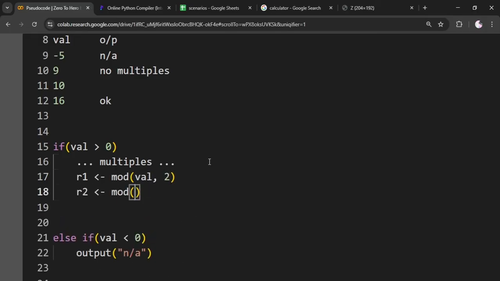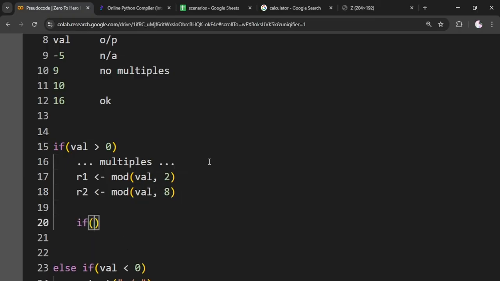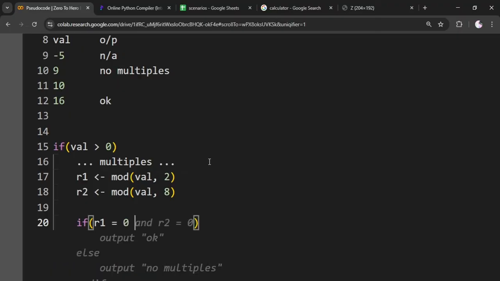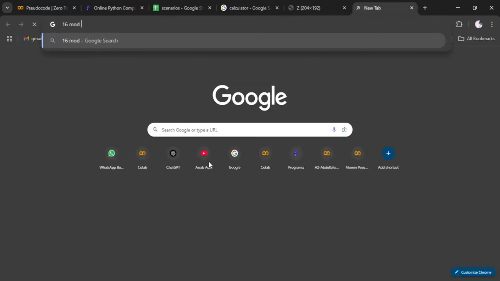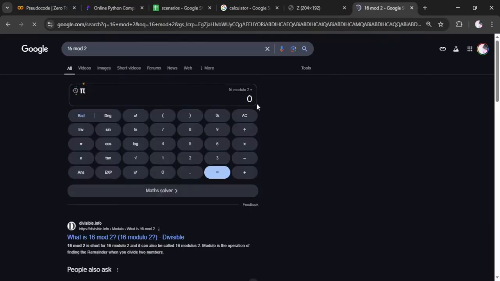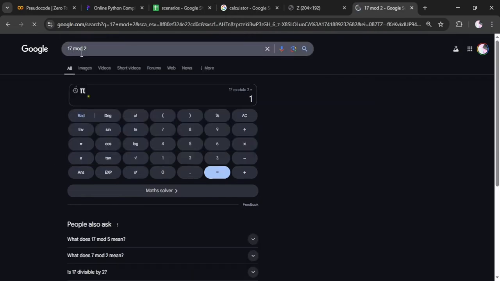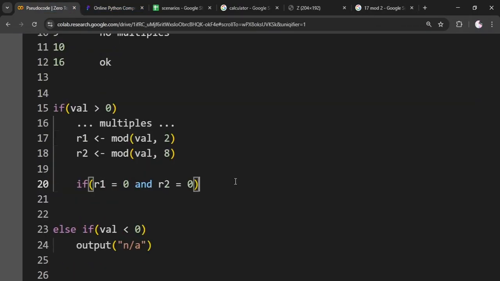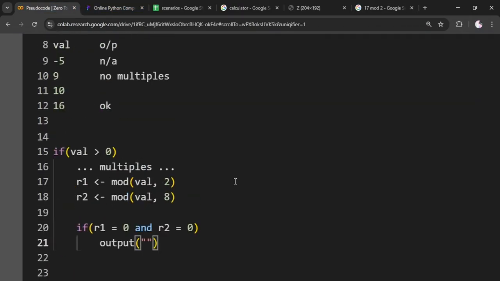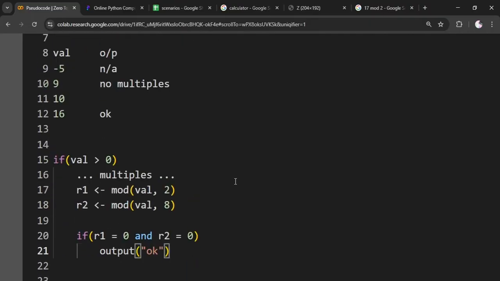Then the second remainder would be the modulus of that value by 8, and if both values are equal to 0. So if remainder 1 is equal to 0 and remainder 2 is equal to 0. Why 0? Again, because that is the only time when the value is divisible. So if I write 16 mod 2 like this, you can see the modulus is 0, and if I just make it 17, now it says modulus 1, which means it's not a multiple of 2. And if that is the case, only then inside I indent the code and I'll output OK like this.